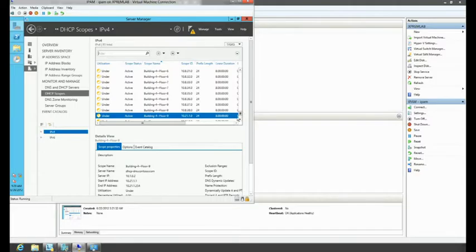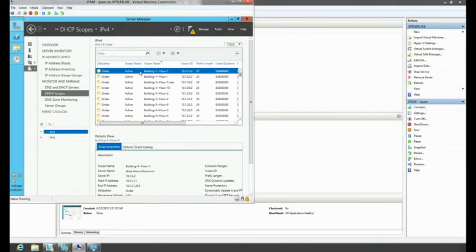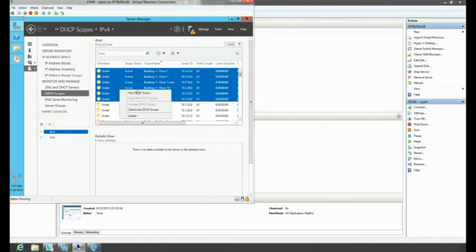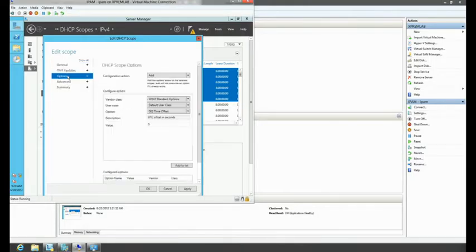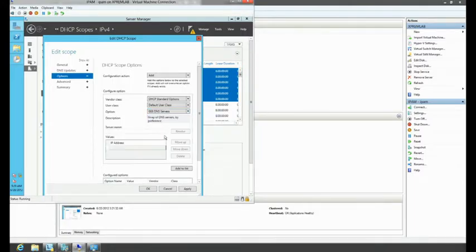So just going to select a bunch of these. We just do it kind of randomly. Let's say, let's mess around with building 1. That'll be fun. Okay, so I'm going to select a bunch of the scopes in building 1, and I'm going to edit them. And whatever changes I make will be applied to each one. So let's do this. I'm going to pop into options here. And let's change, whoops, I'm sorry. Let's go ahead and change the DNS servers.